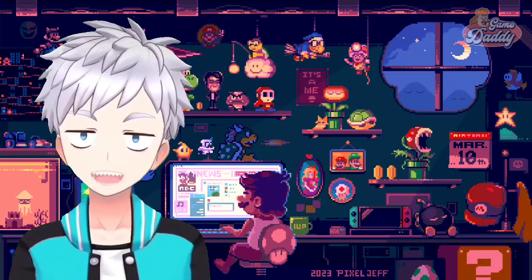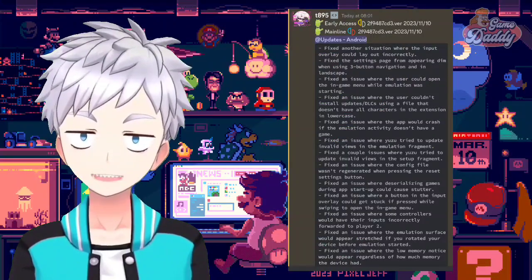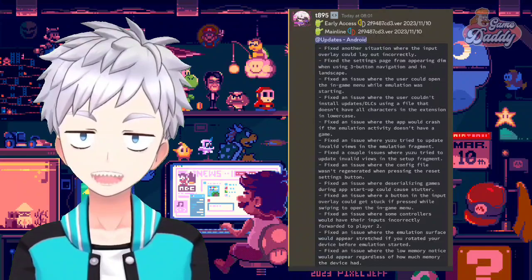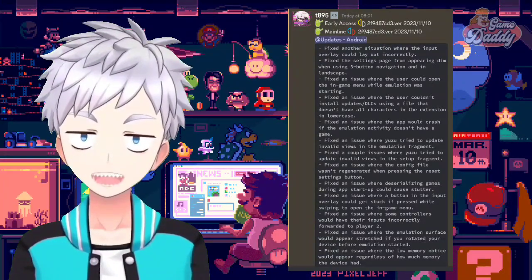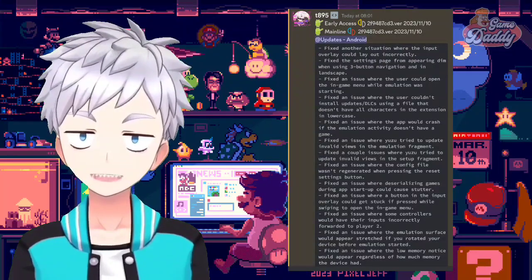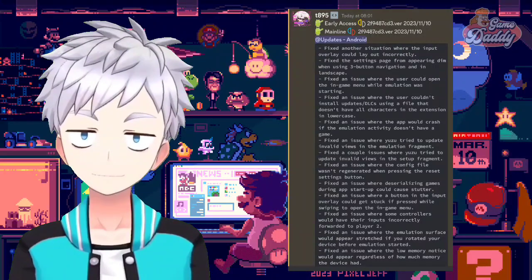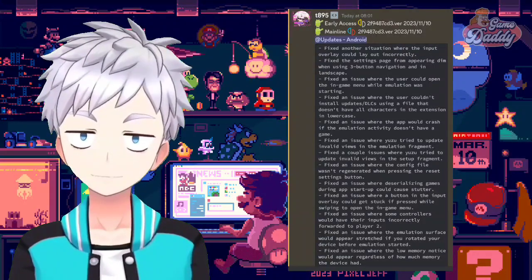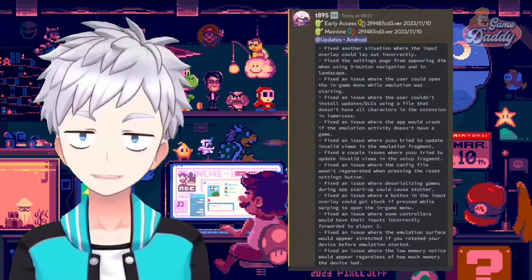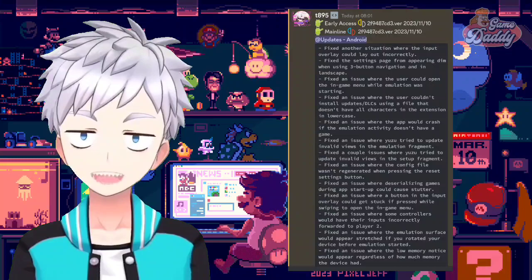In this update they fixed another situation where the input overlay could lay out incorrectly. Fixed the settings page from appearing dim when using 3-button navigation and in landscape. Fixed an issue where the user could open the in-game menu while emulation was starting. Fixed an issue where the user couldn't install updates or DLCs using a file that doesn't have all characters in the extension in lowercase. Fixed an issue where the app would crash if the emulation activity doesn't have a game.